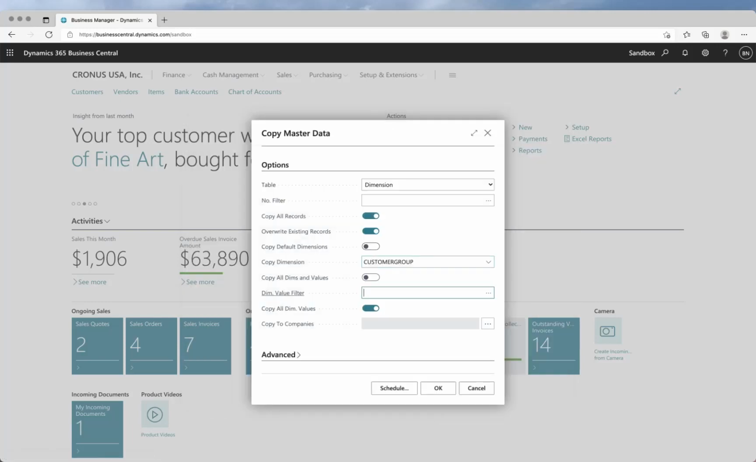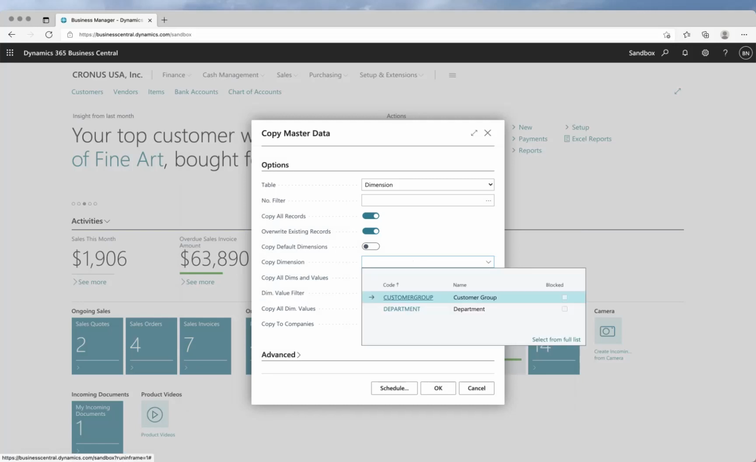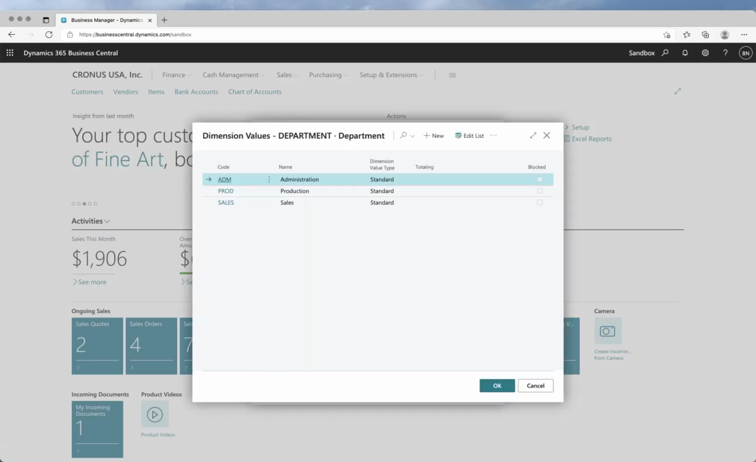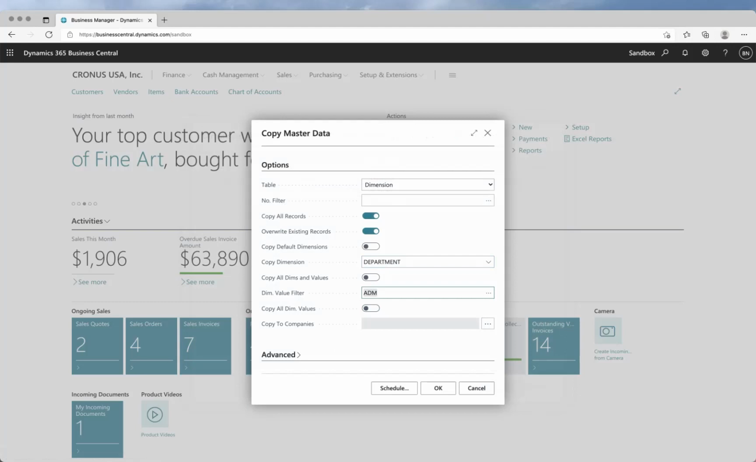So these four fields allow you to slice and dice that however you want. If I'm looking to copy everything, all dimension codes, all values, I can select this option and it'll just copy everything in both dimension tables to the other companies. All codes, all values. If I want to go more granular and maybe only copy the department code values, I can select department and leave copy all dimension values selected. Or I could say I only want to copy one specific dimension value, which in this case is administration.